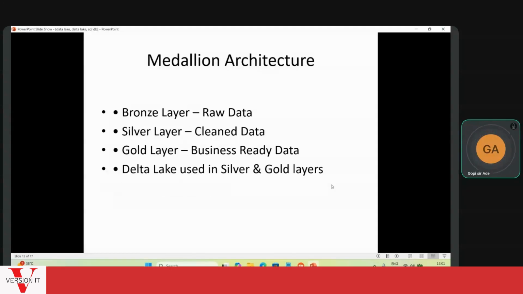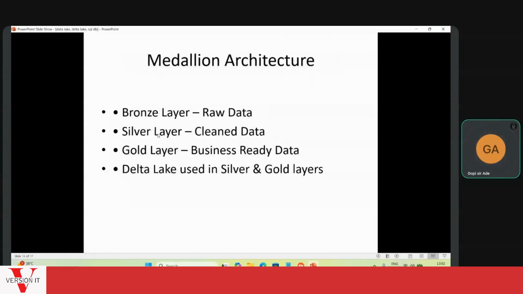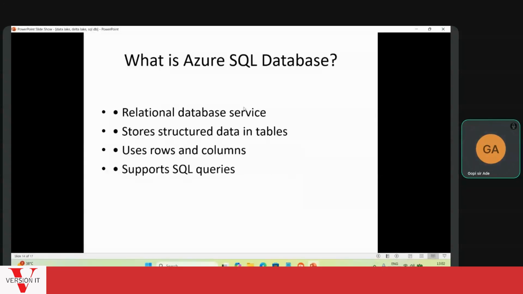In medallion architecture, you have the bronze layer, that is raw data, the silver layer, clean data, and the gold layer, business-ready data. Delta Lake is mostly used in the silver and gold layers, guys. In medallion architecture, we will be using Delta Lake in these two layers, and we will be using ADLS data lake in the bronze layer. Okay, Gopi, this is good.